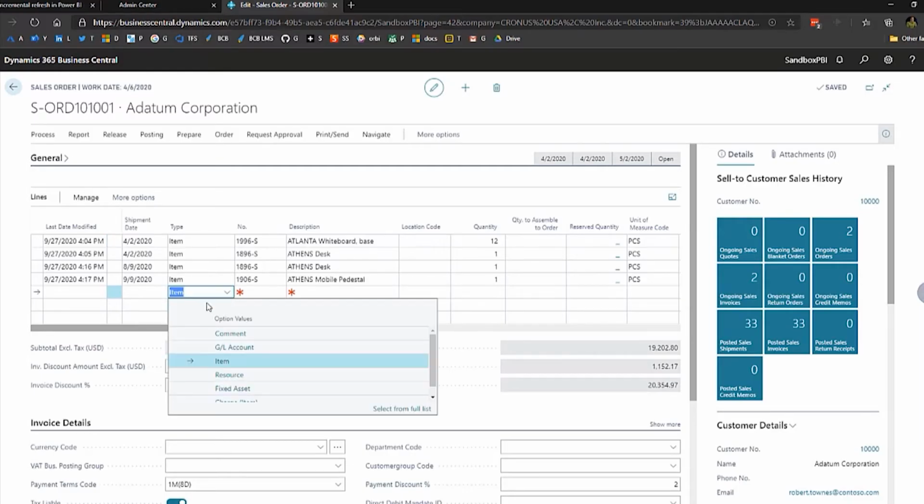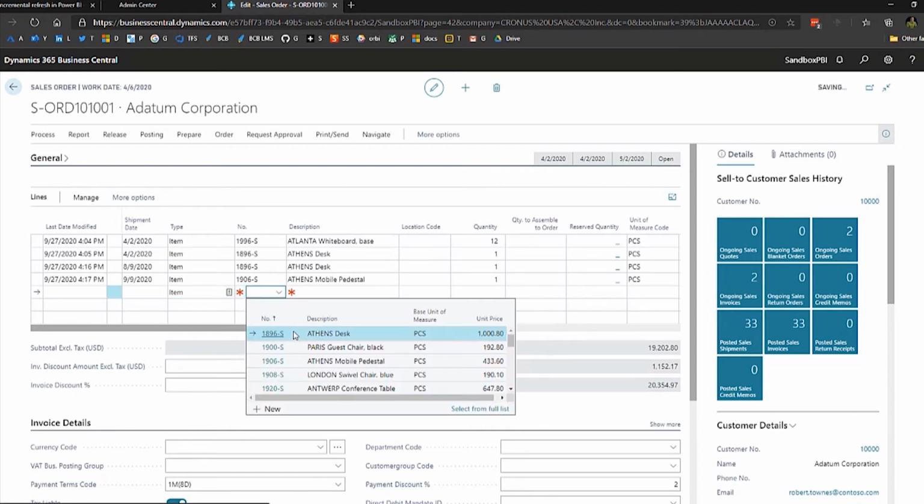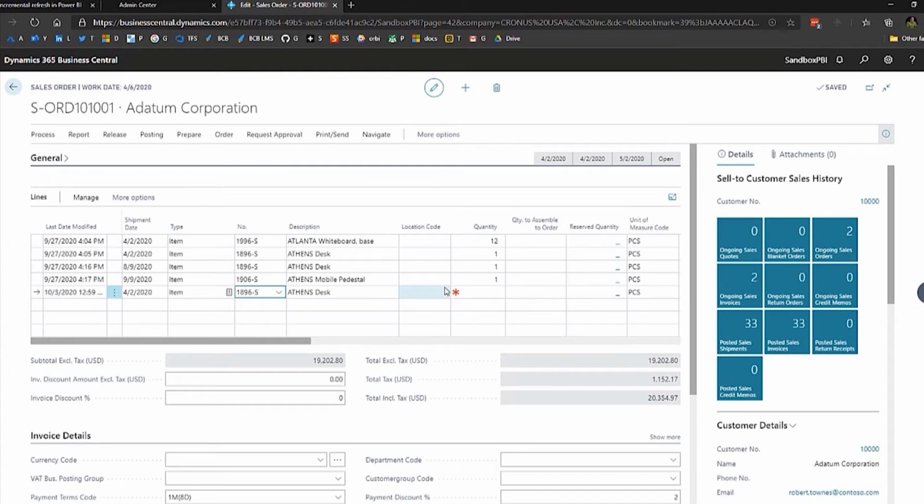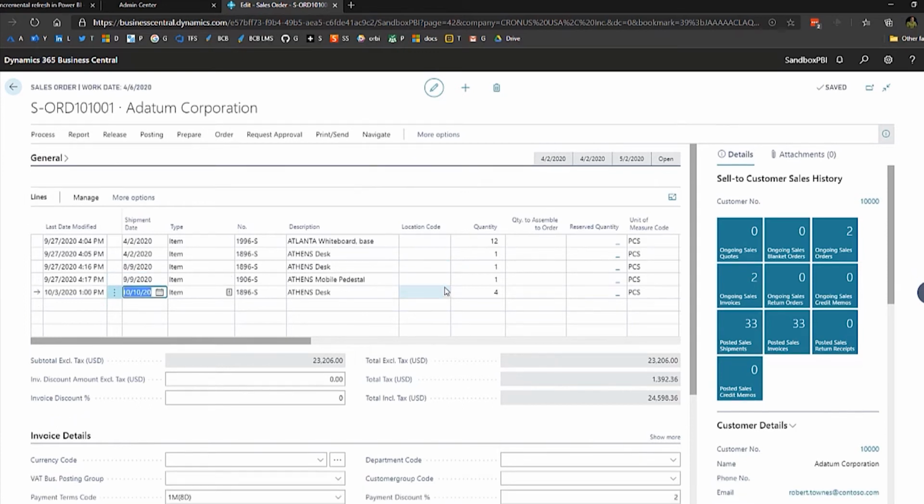All right, in Business Central, I'm going to add an item to the data set. It doesn't really matter which item I select. Let's go for the Athens desk. I'm going to ignore the warning about the shipment date. I'm going to order 4 pieces. And then I'm going to change the shipment date into, for example, let's say 2020.